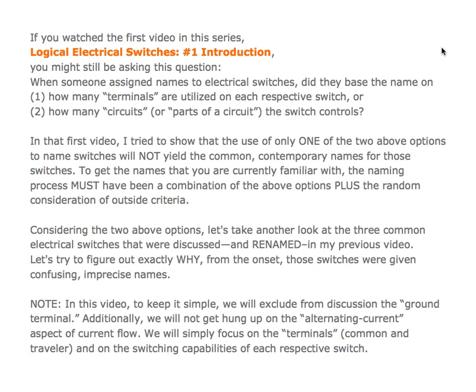If you watched the first video in this series, Logical Electrical Switches, number 1, Introduction, you might still be asking this question. When someone assigned names to electrical switches, did they base the name on 1, how many terminals are utilized in each respective switch, or 2, how many circuits or parts of a circuit the switch controls?